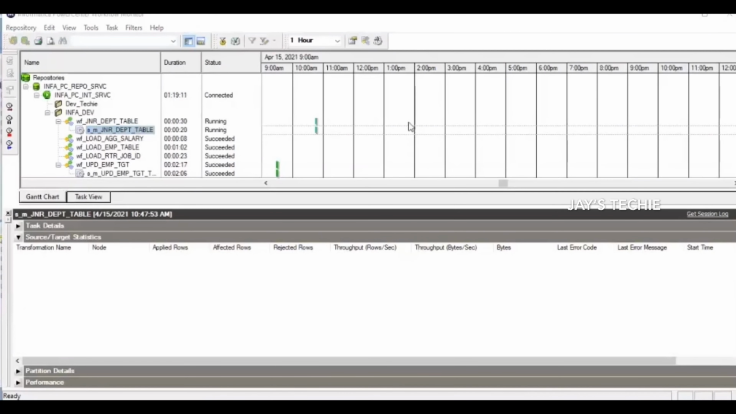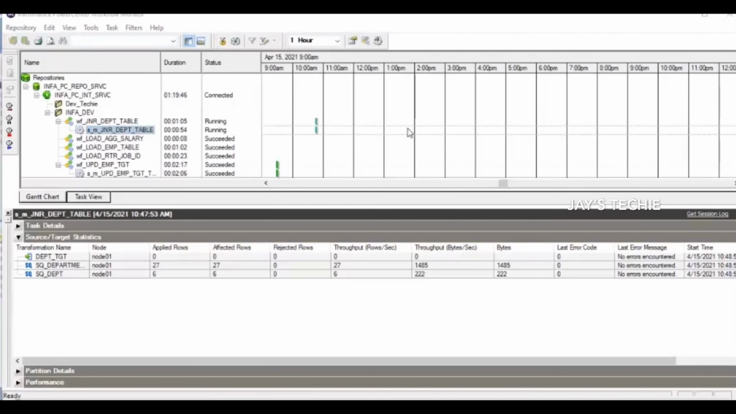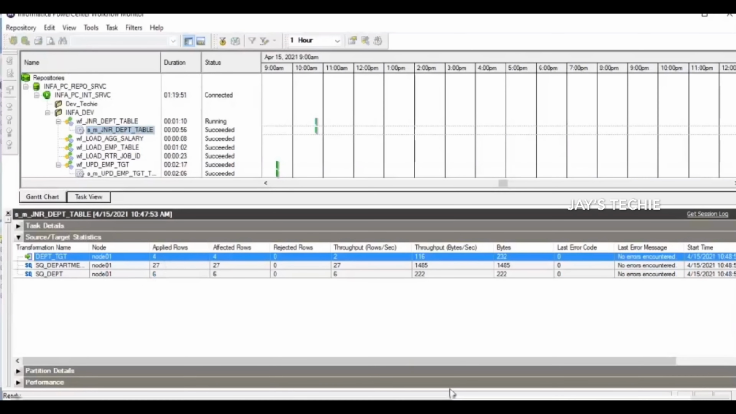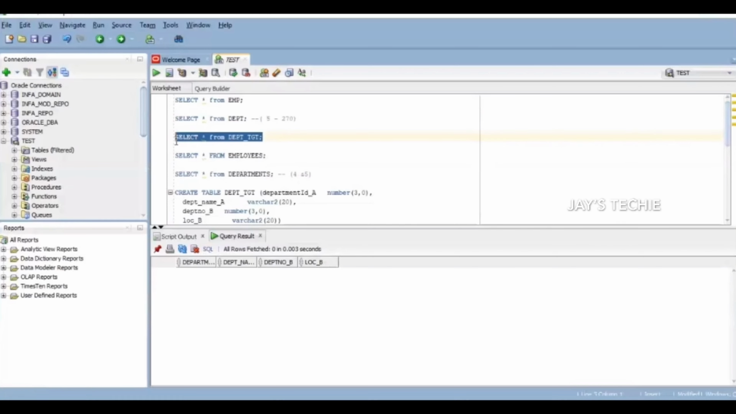Now it started passing the records. You can see that the employee table has brought 27 records and the department table 6 records. As I said before, the join condition resulted in 4 records. Now if you go to the target table, you can see the 4 records. Let's go to the department table. Now we can see these 4 records.